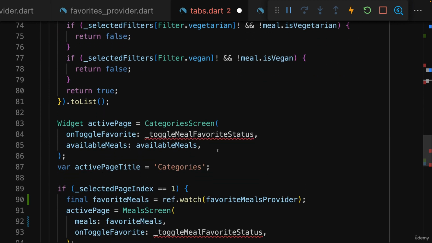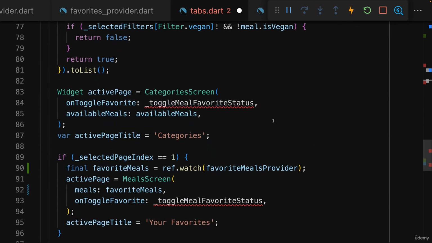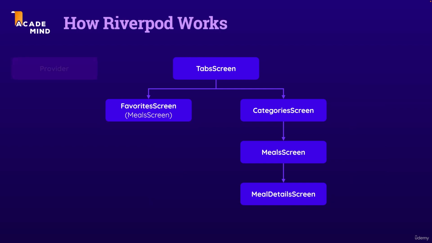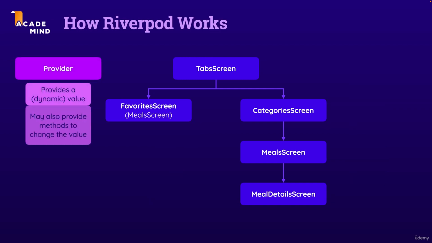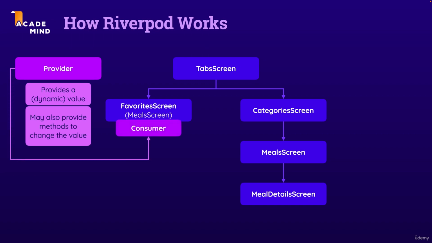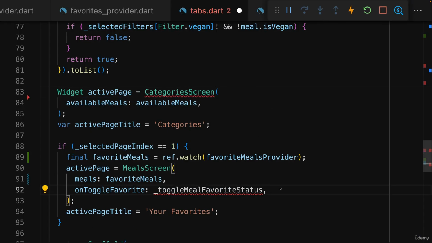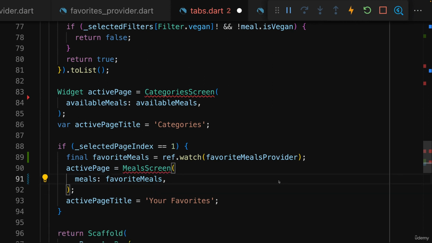But now with that done, we of course also have to do some cleanup work. Because this toggle meal favorite status, which we passed through all these layers of widgets, can and should now finally be removed, because now finally we can get rid of this chain here and instead use our provider to access and change the data directly from the place where we need to access or change it. Hence, we should get rid of the on toggle favorite parameter here on categories screen and on meals screen.